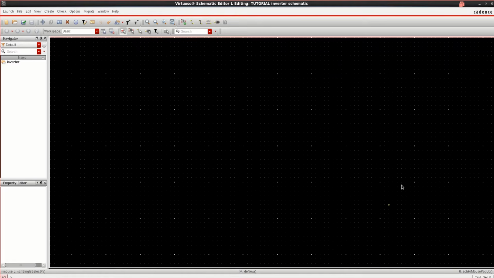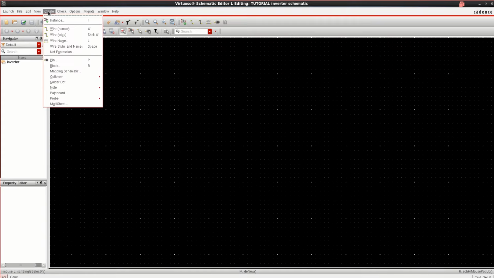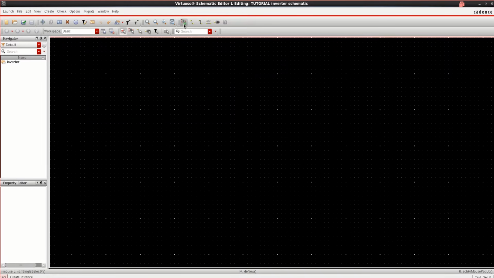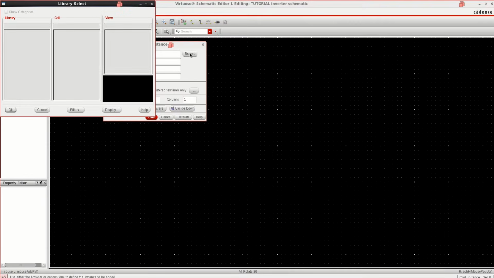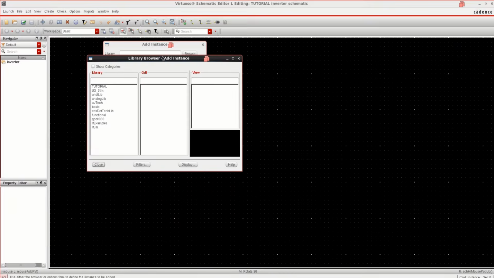This is where you place the schematic components to verify the designing. To place the components, either you can go to create and select this option instance I, or select this. Click on this create instance to place the components for inverter logic. Click on browse. From this library browser, add the instances. So select the GPDK 90 file.